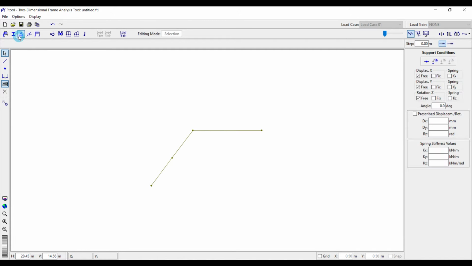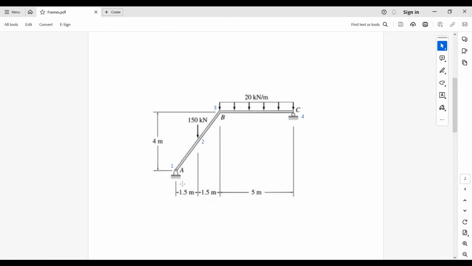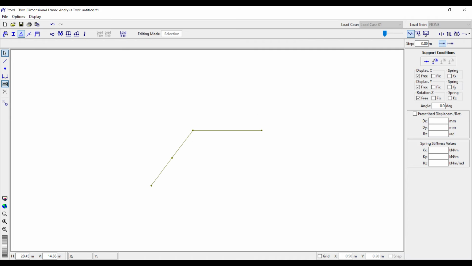So the next thing to do now is to define the support. In this example, we have 2 supports. We have a pin support at joint A, and we have a roller support at point C. So you can see that this frame is statically determinate. So all you have to do is select this first node.